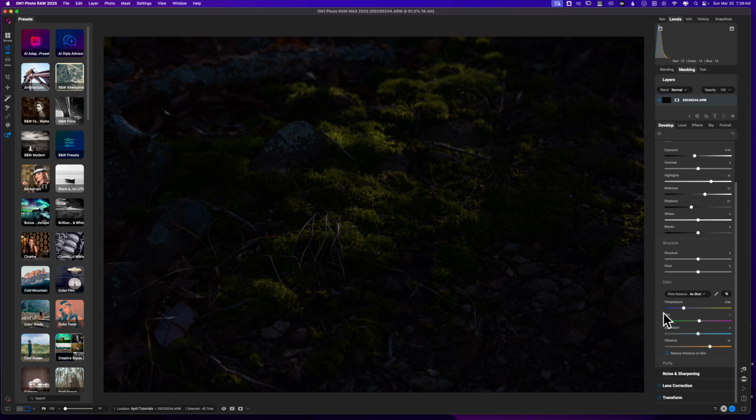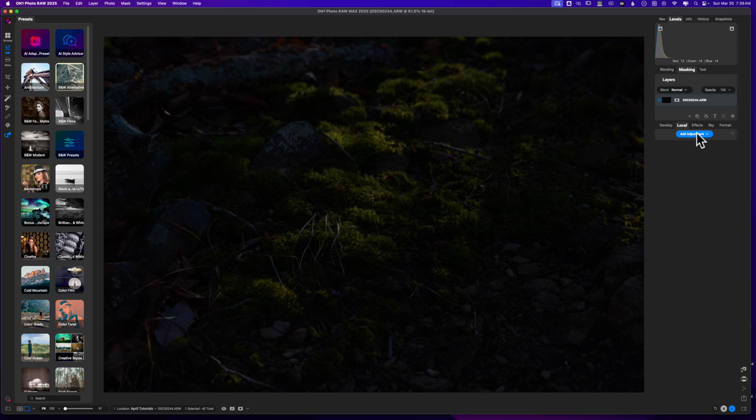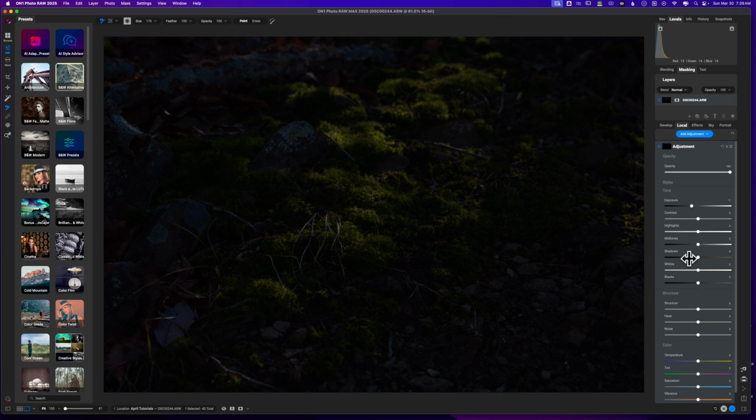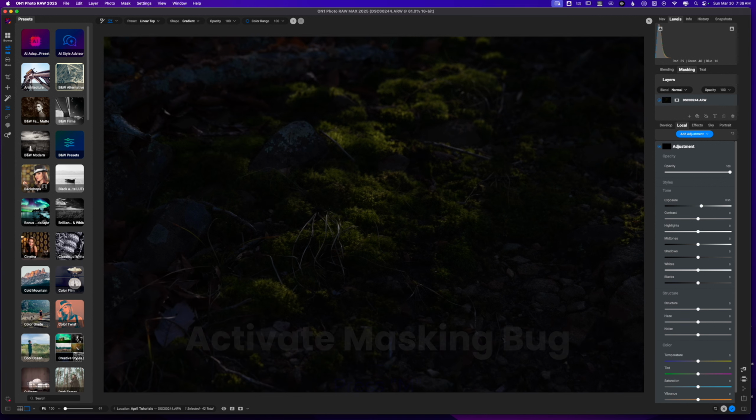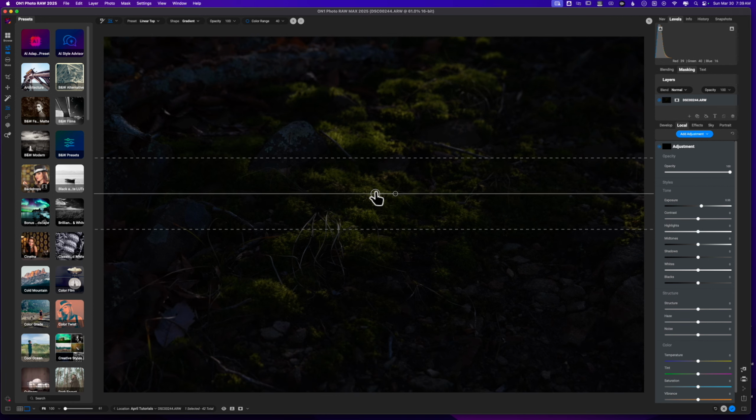It's not a huge transformation overall, but let's jump into local and make this a little bit more cinematic. So we're going to go ahead and add an adjustment. And the very first thing I want to do is just brighten up this center section. So we'll double click that to reset it. And I'm going to increase the exposure here. I'm going to hit M on the keyboard. This is going to give me my masking bug. And then I'm just going to click right here in the center.